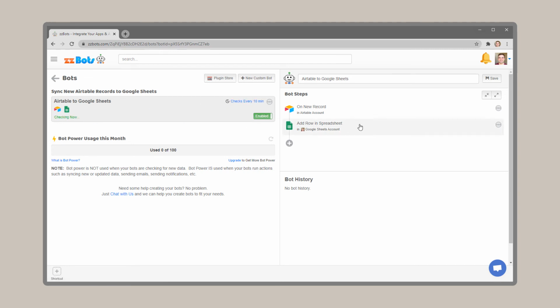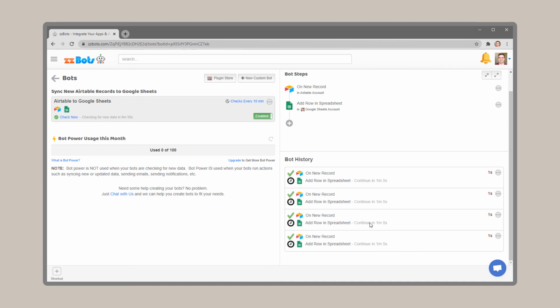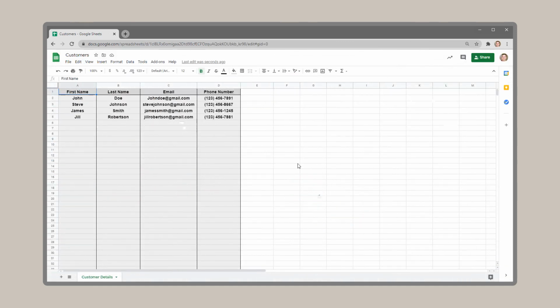Below the bot steps for each bot, you will see the bot history. The bot power used each time that your bot is triggered will be shown here. Bot power will not be used when your bot is checking for new data. Bot power will only be used when your bot successfully syncs new records from Airtable to Google Sheets. As you can see here, the new records in Airtable successfully synced over to Google Sheets as new rows.